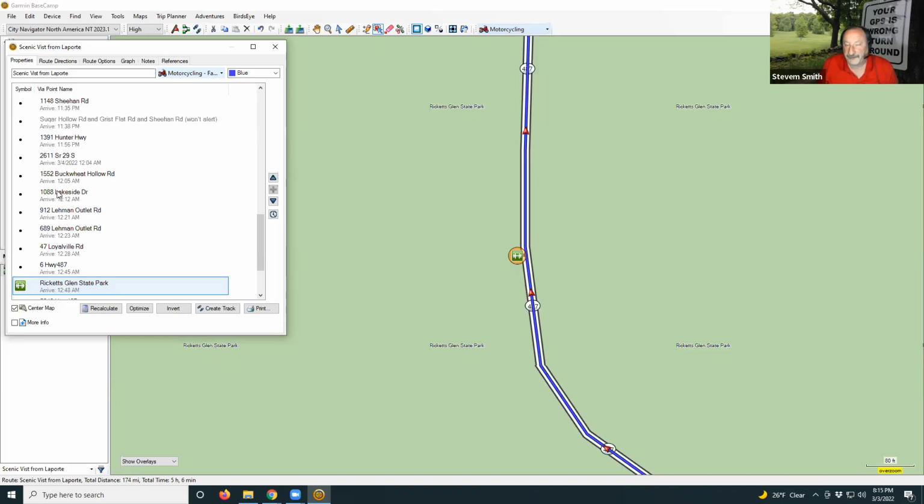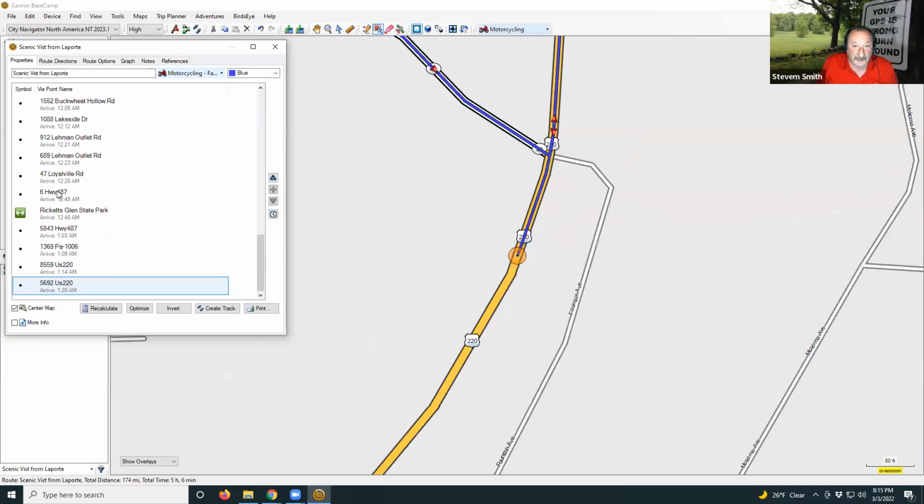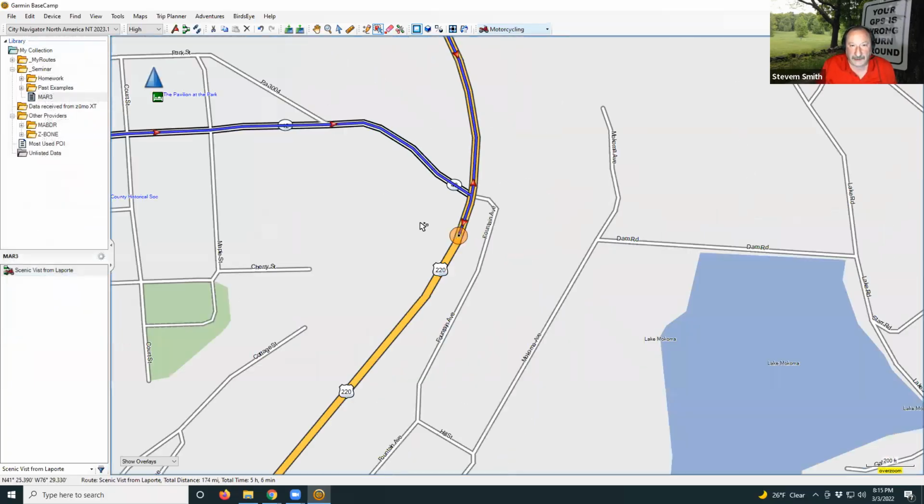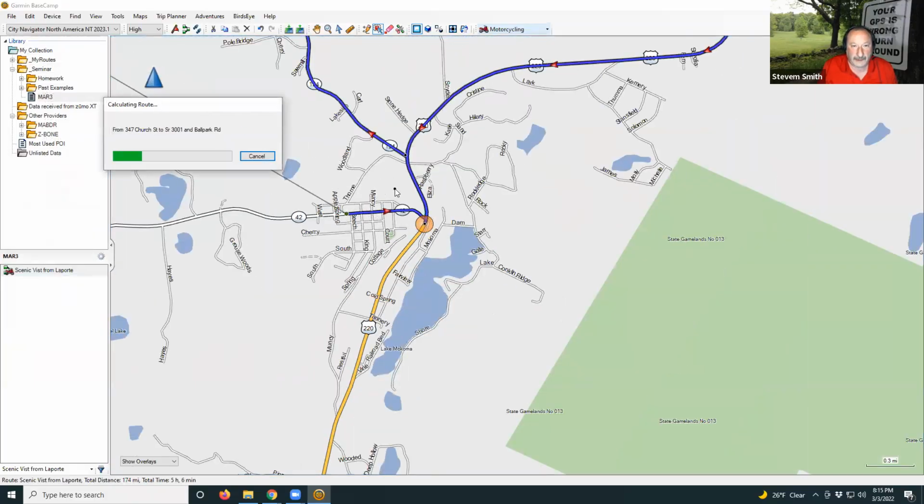Maybe there's a parking lot or a vista. Good. Again, these are pretty good. Oh, and that's the end right there. All right, so let's zoom out and we'll follow this. Oh, that's not what I wanted.